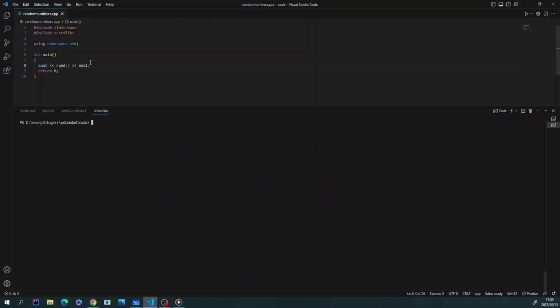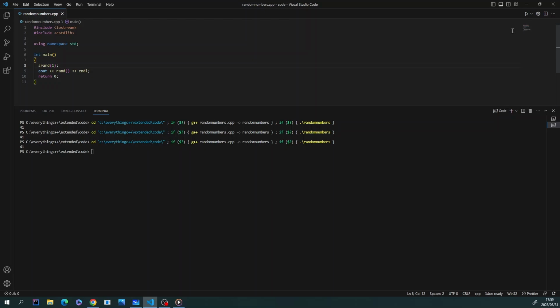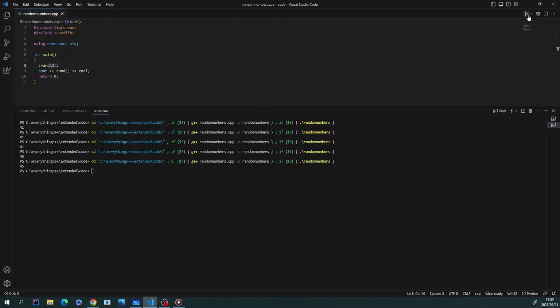So what's happening in the background is that your seed in srand is 1. So it's like this by default, 1. Right? So if I run the code, still you will get 41 every time. So now let us say I change that to 2. Let's see if you then get a different number. There, a different number, 45.